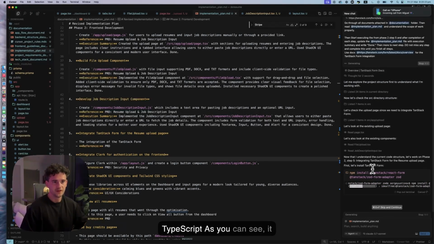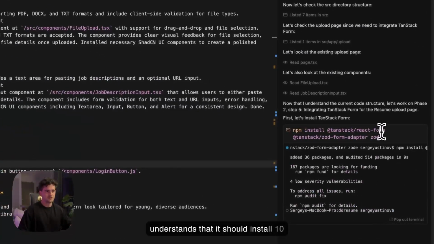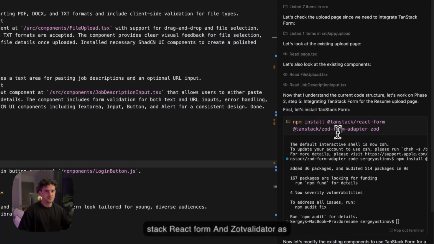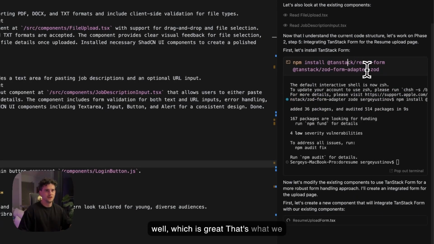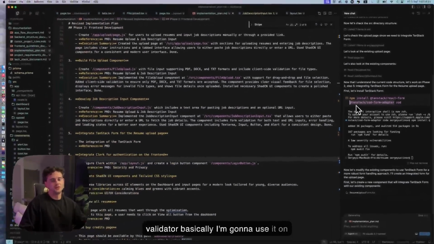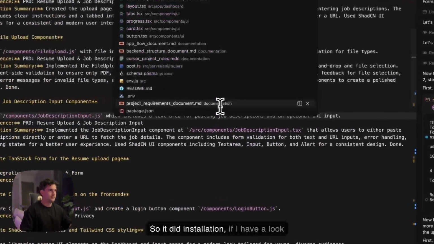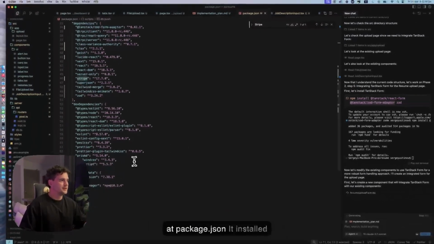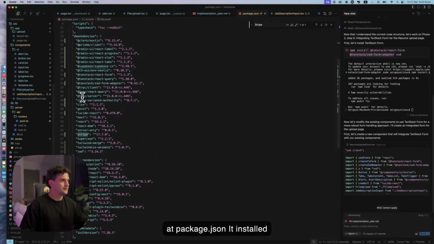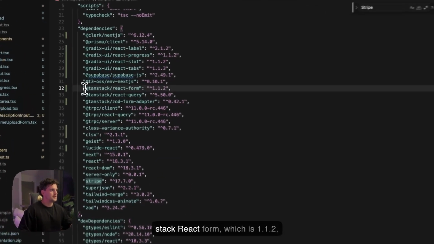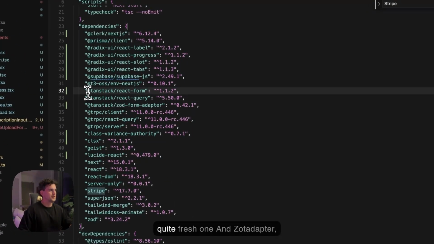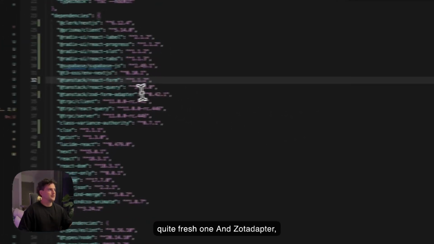So as you can see, it understands that it should install TanStack React Form and the Zod validator as well, which is great. That's what we need. Zod is the schema validator. Basically, I'm going to use it on the front end and the back end as well. So it did the installation. If I have a look at package.json, it installed TanStack React Form, which is 1.12, quite a fresh one. And yeah, the Zod adapter makes sense.